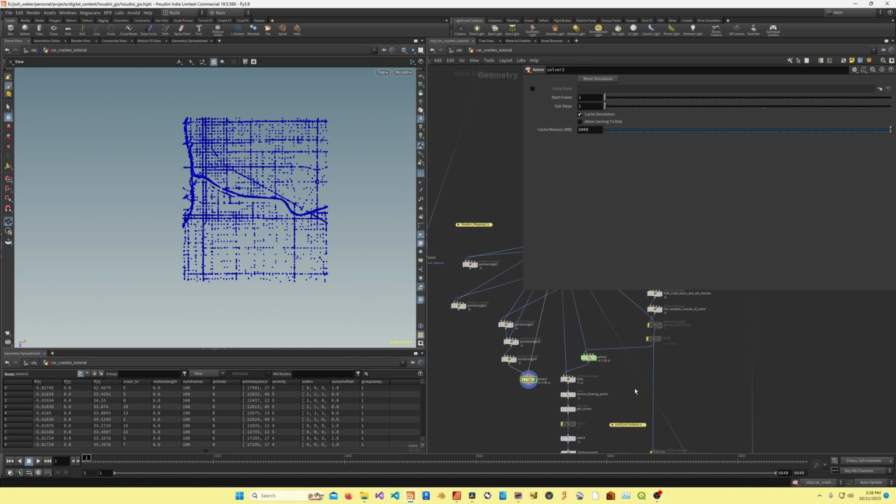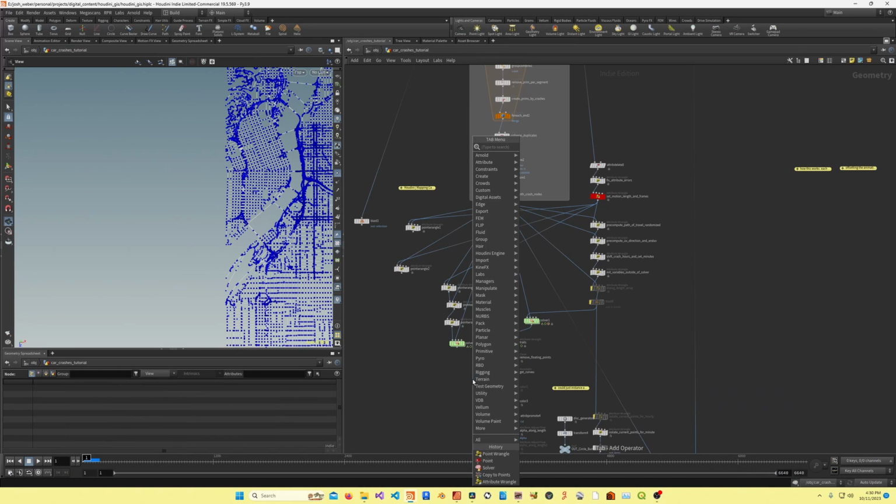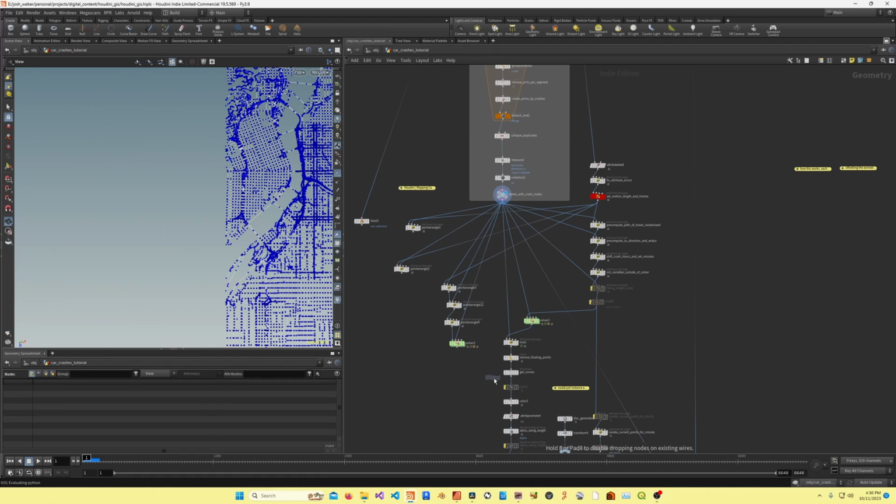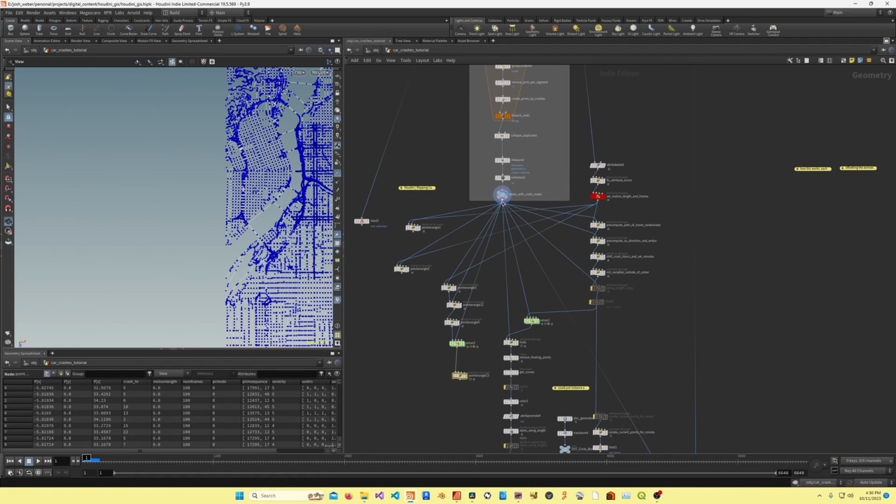And now I'm going to talk about how to make the trails. Okay, so now I'm going to create the trails. I'm going to drop down a point wrangle, and in the first input drop in the solver, and then the second input bring in the curve network.